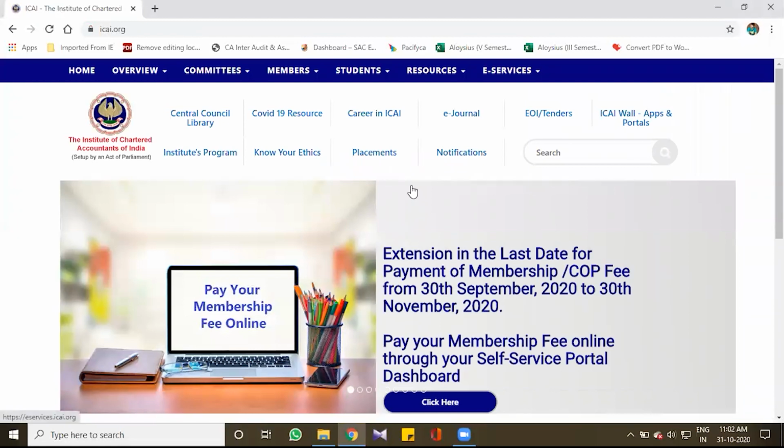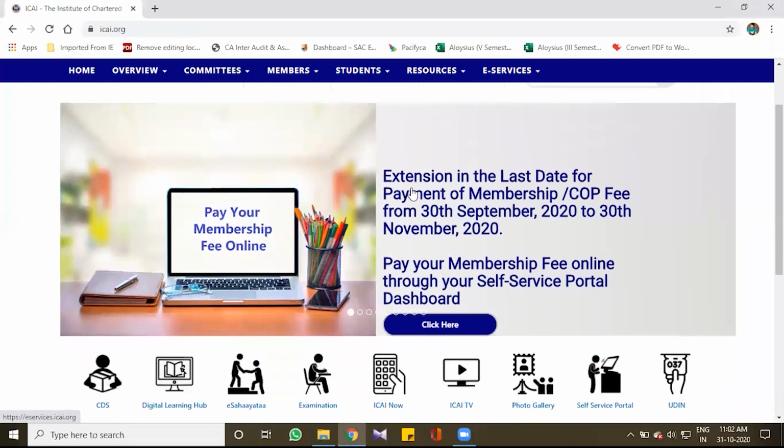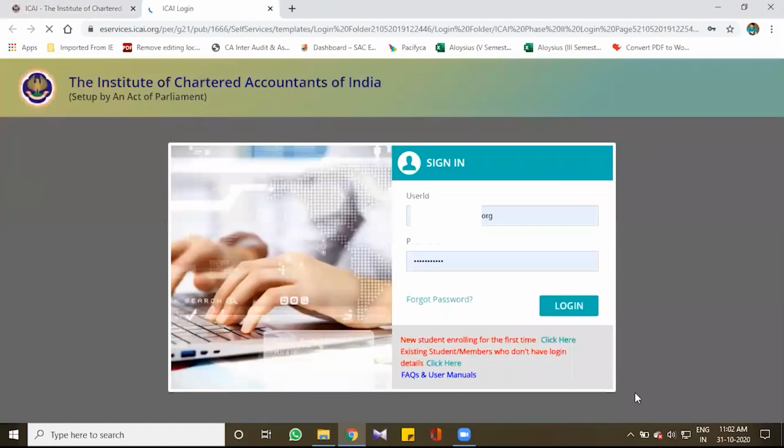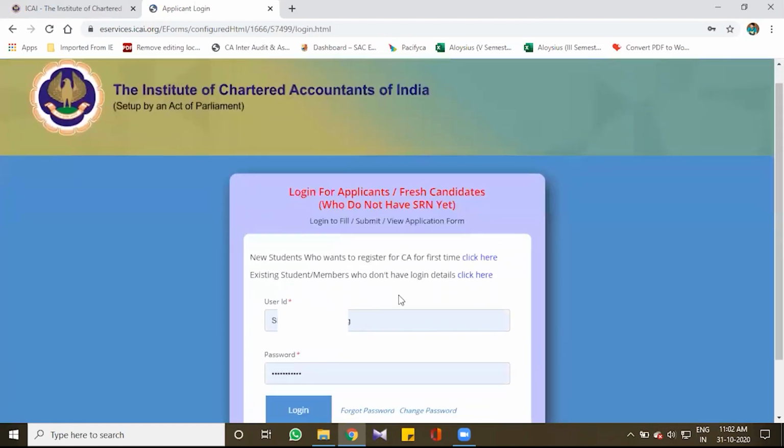Step 2, when you scroll below, you will find a portal with the name Self-Service Portal. Click on that. It will take you to a page wherein you're supposed to select new student enrolling for the first time. You shall then have to select new students who want to register for CA for the first time.